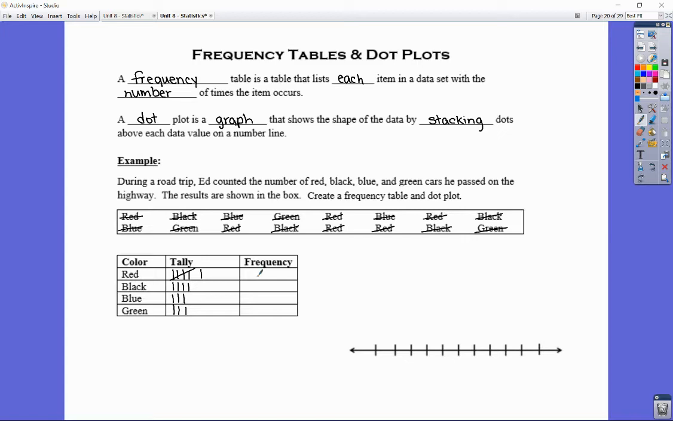Now we have to count the tally marks in order to determine a frequency of the number of cars of each color. There are 6 tallies next to red, so we know that Ed saw 6 red cars. There are 4 next to black, so we know that Ed saw 4 black cars. And there are 3 next to both blue and green, so Ed saw 3 blue cars and 3 green cars.